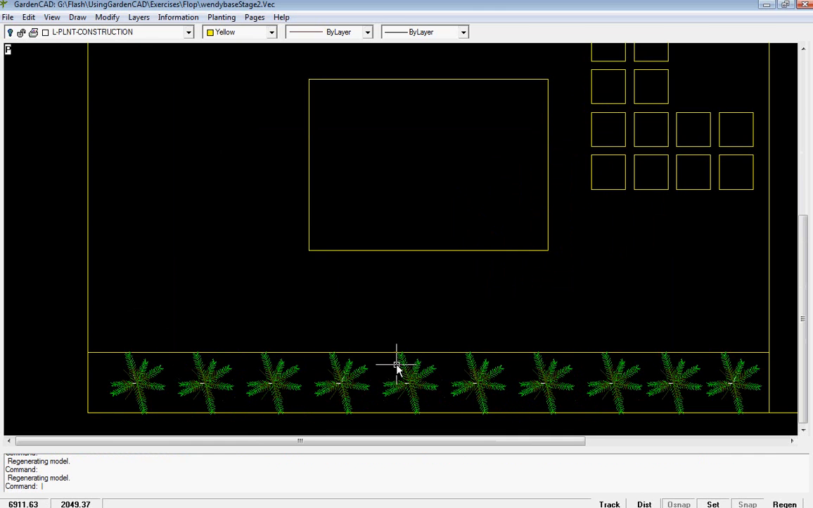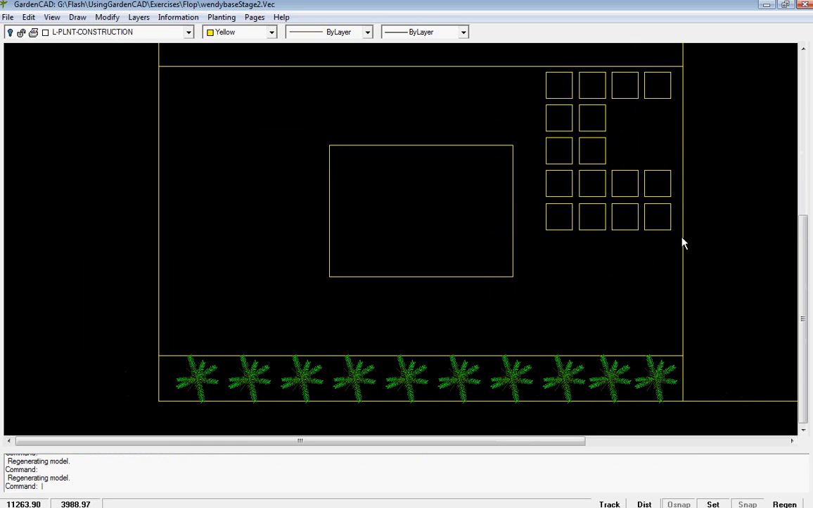So there are our date palms through there. I'll remove this, and you'll see why in a moment, because that's what we did in the actual design. I'll erase that one. We want a feature tree in here. This is a weeping grevillea, so we look again for our planting.